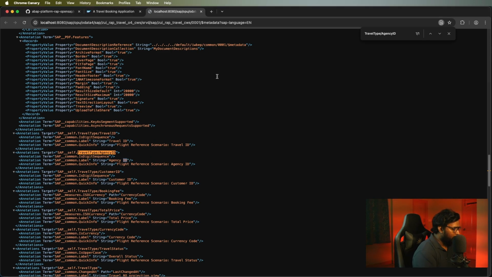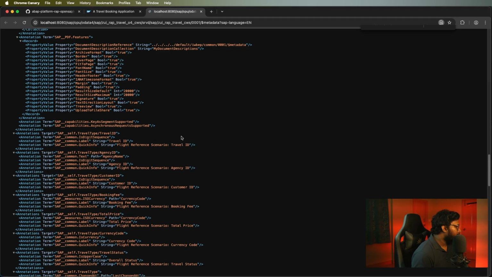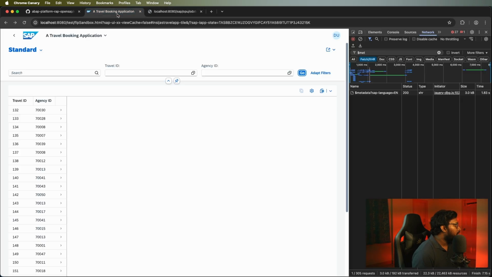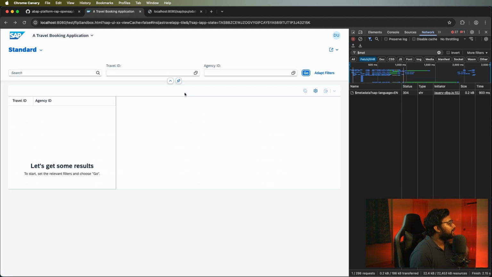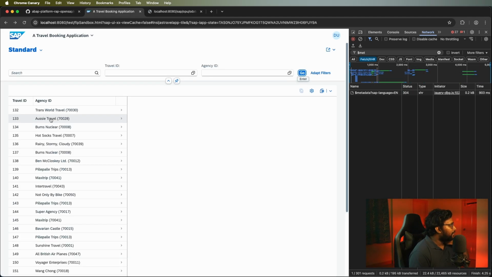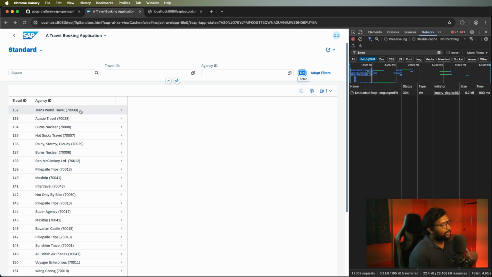Now once I refresh my metadata, I should see there is something called common.text, which is called agency name. So now when I refresh my UI, you would see the agency ID is appearing with an agency name. So this is how you link a description to the ID.